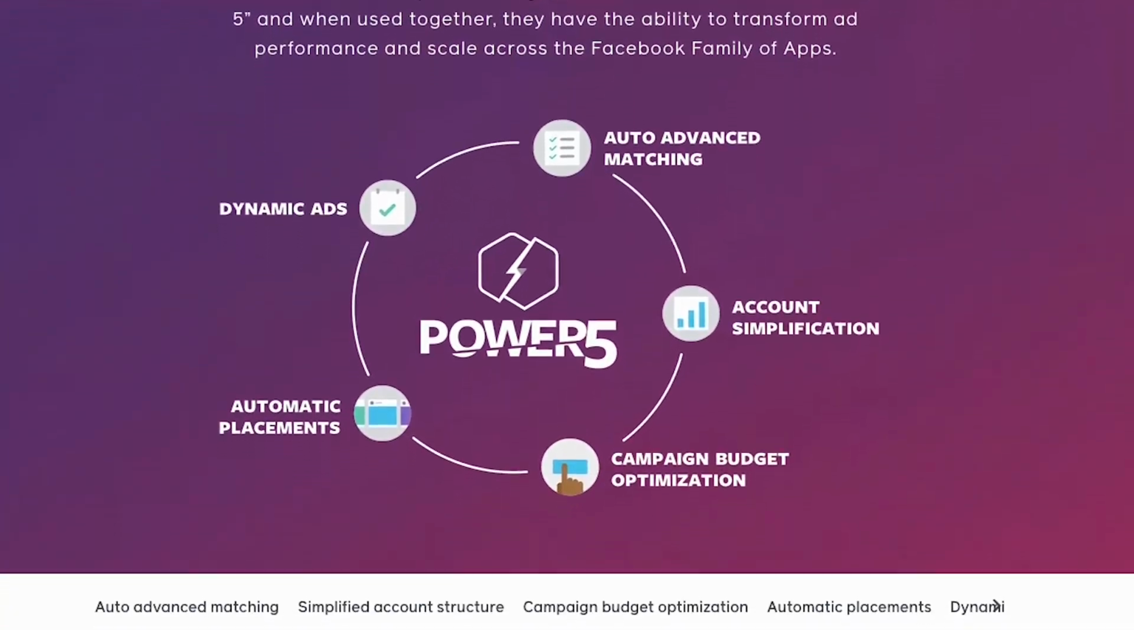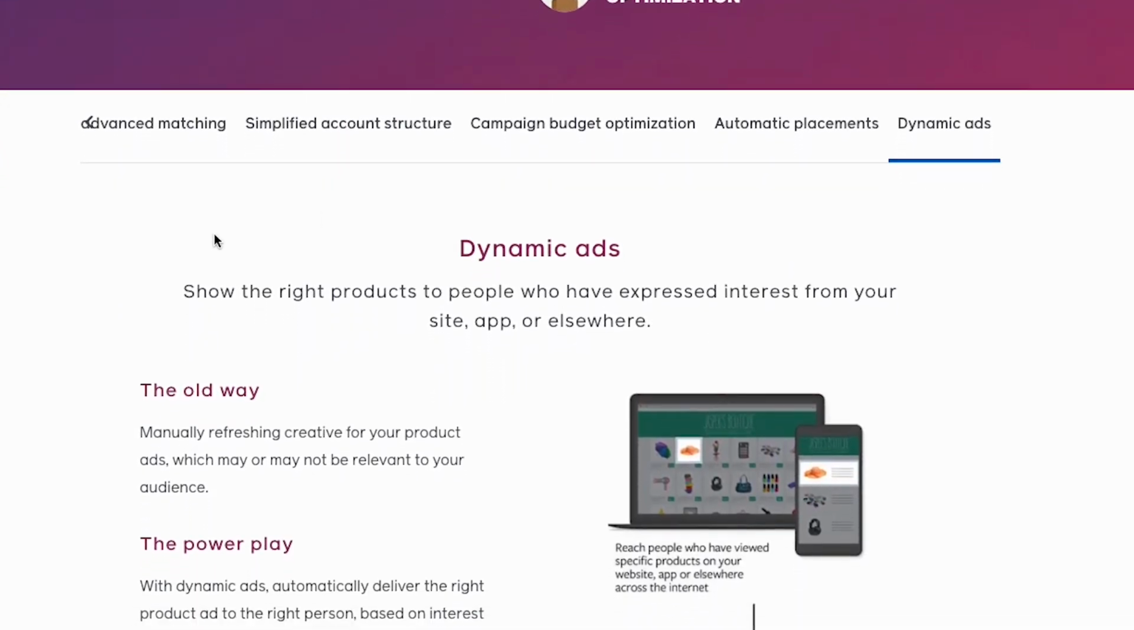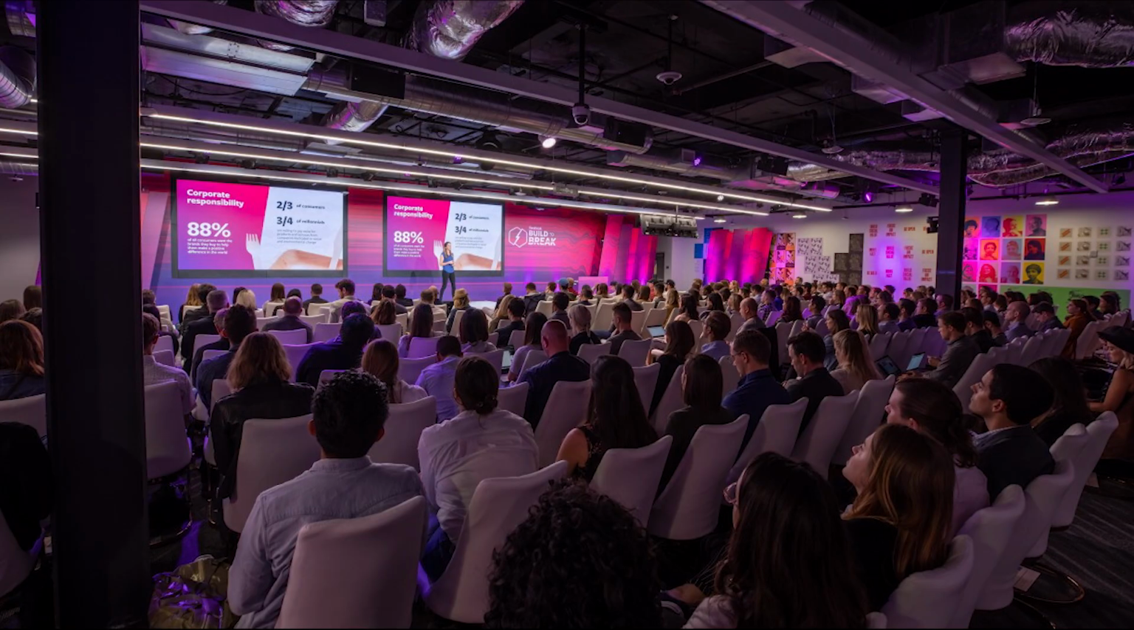So let's go over the announcement and see what it means for you. 6 years ago, Facebook announced Dynamic Creative as part of the Power 5, developed in part with the Disruptor Group at Build to Break. And yeah, I was there. I was in the room defining the best practices that are now used by literally tens of thousands of the best advertisers around the world.